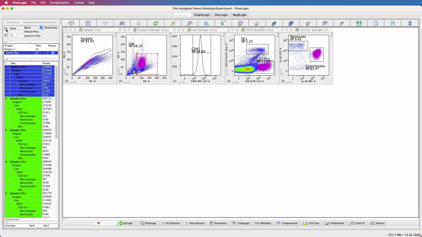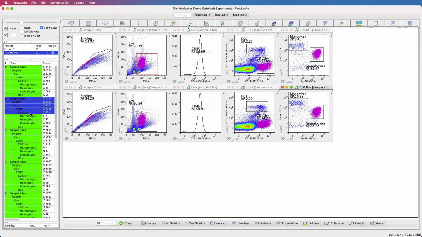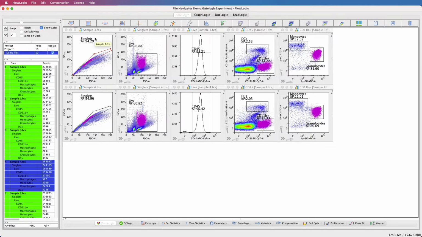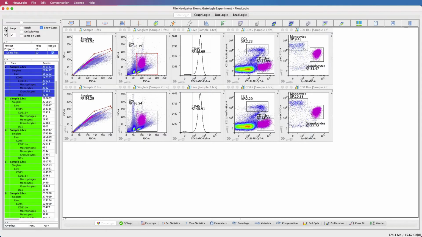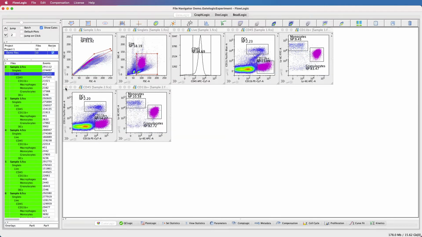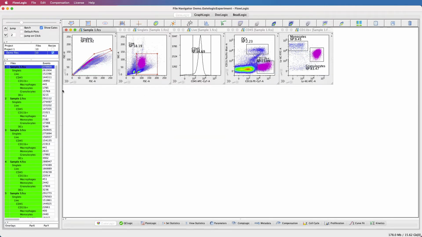If you wish to display and jump in bigger increments, then simply open the next selection of plots, and in this case I'd like to jump 2 files at a time. So we have sample 1 and 2, and if I jump, it will update to samples 3 and 4, and I can continue down the list or back up to the origin just like this. I will now close this second selection of plots and demonstrate the default plots option.